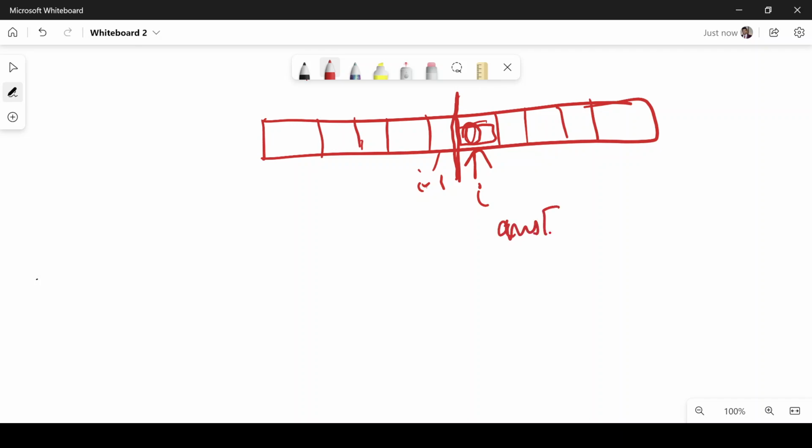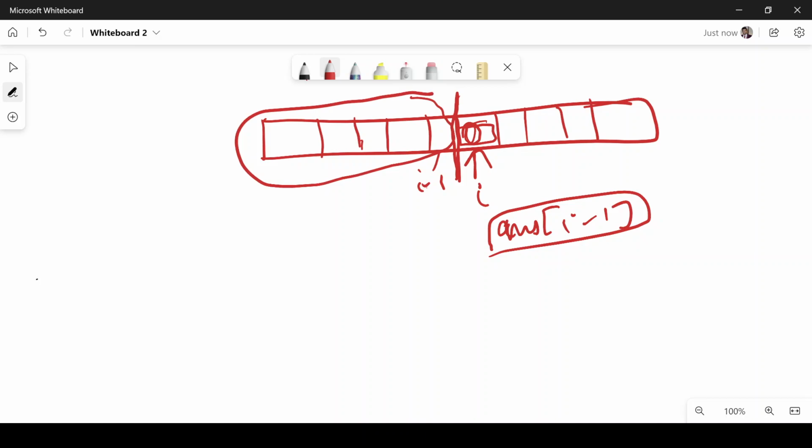We can write the answer of I minus 1, right? Because we have already calculated the answer for I minus 1. How many possibilities are there for the first I minus 1 characters? As soon as we get the ith character, we consider it separately. So there can be only one possibility.